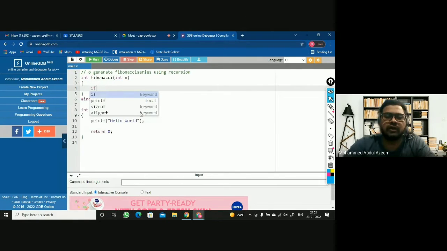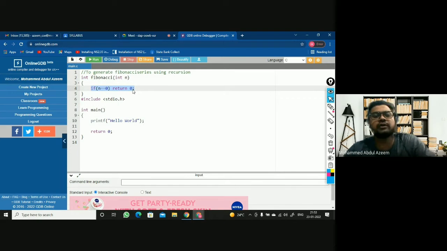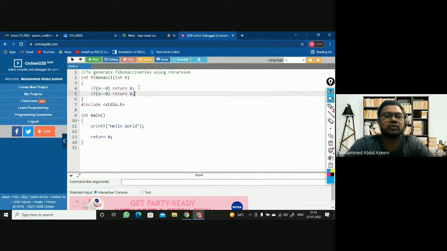If this n value is 0, you are returning what? 0 itself, right? Returning 0 itself. If n value is 1, what is that you're going to return? You're going to return 1 only, right?